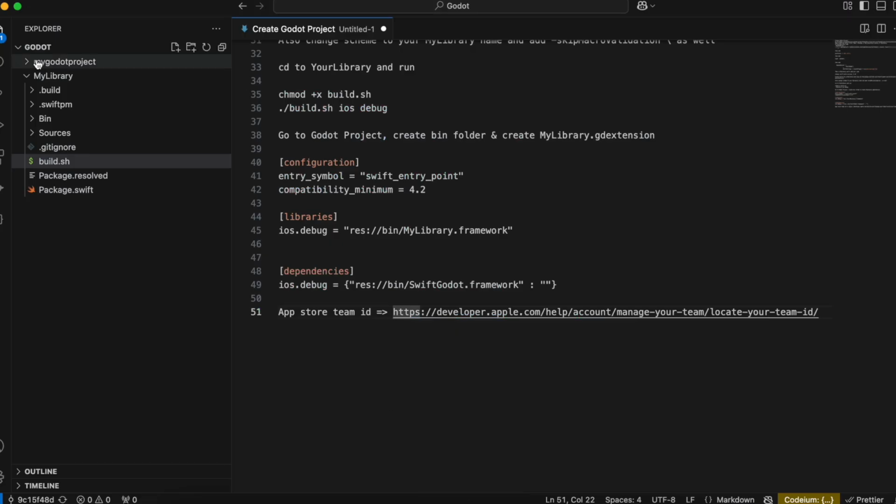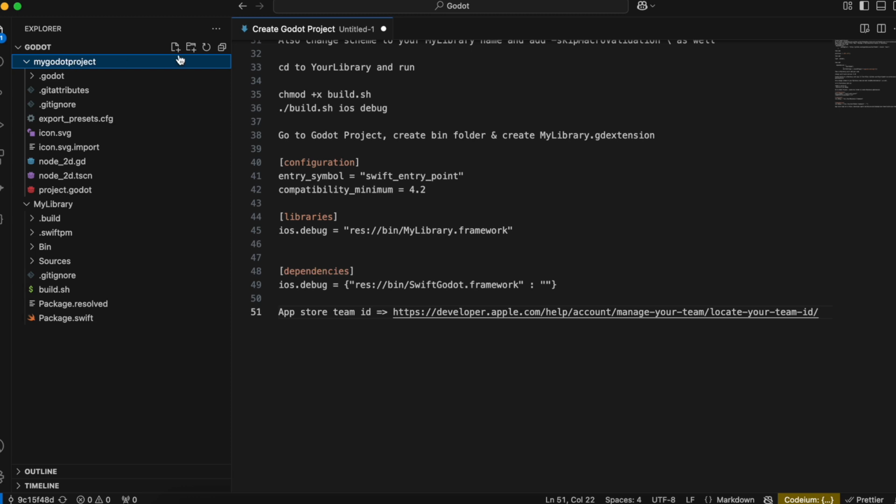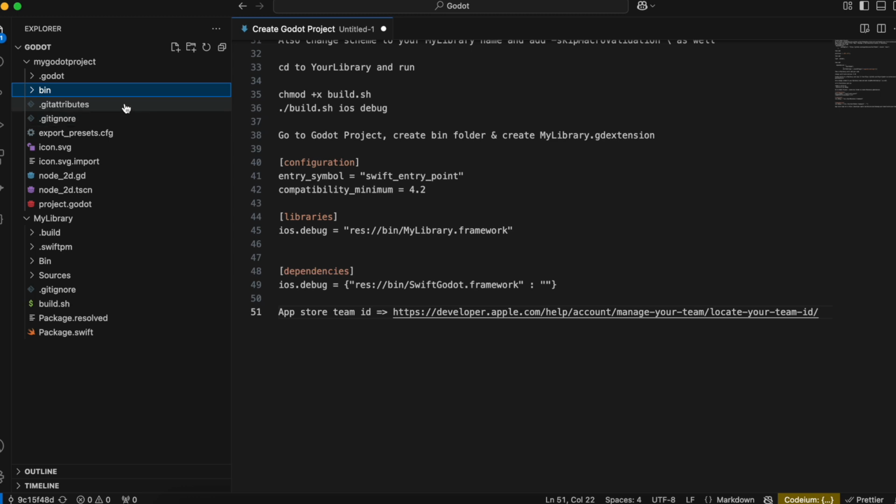Also, if you see over here, our Godot project is also open in VS Code because I opened the entire Godot folder. So inside this Godot project, you will have to create one folder called bin. Again, if you want, you can do it from the Godot game engine. I'm more comfortable via VS Code. And inside this bin folder, we'll have to create a file called mylibrary.gdextension. Again, it should be your own library name. I'll just paste it over here.